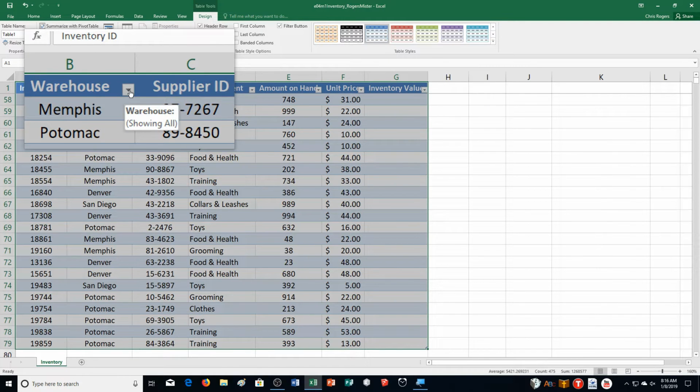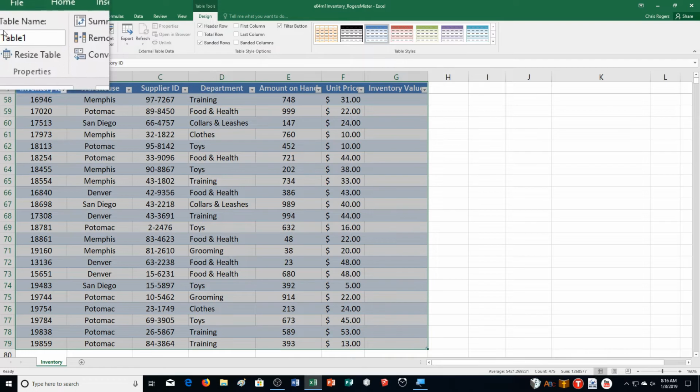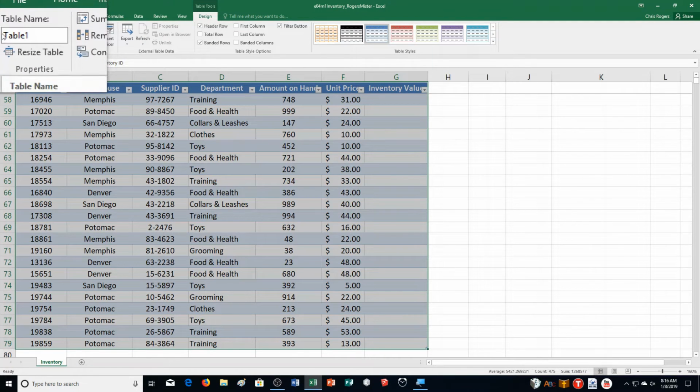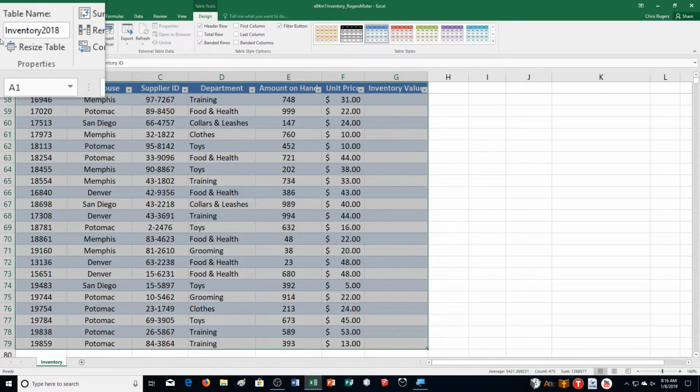All right, then step D, or excuse me, step C, we still need to finish that, convert the data to a table and name the table. So up here under File, we have table name as Table 1 right now. We're going to switch it to Inventory 2018, no spaces. Inventory 2018. I'm going to push Enter. That way I know it actually switched that name over. And now we're moving on to step D.